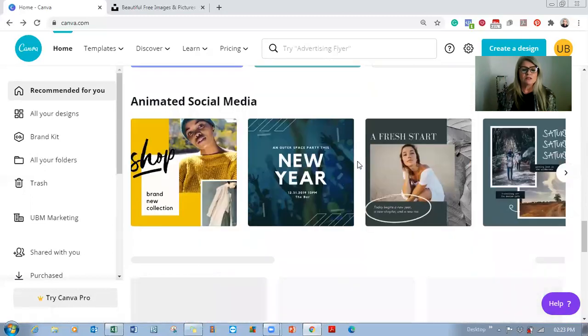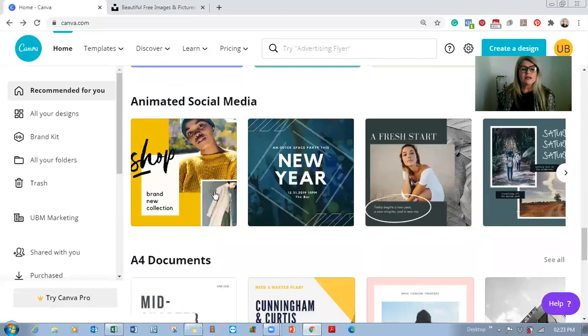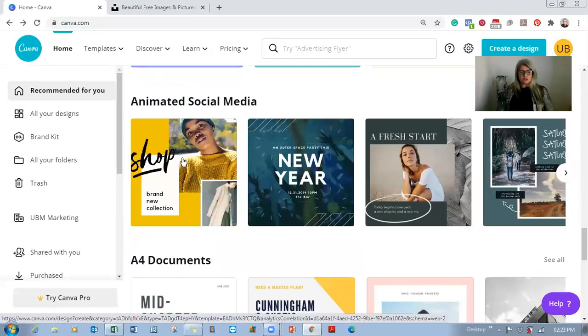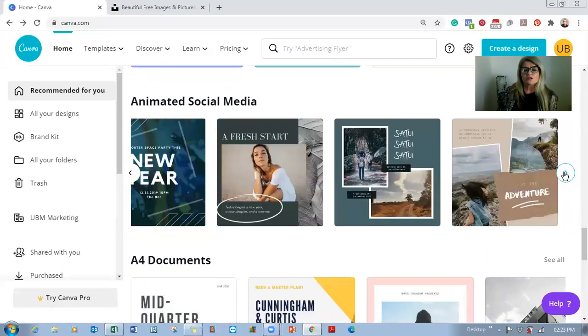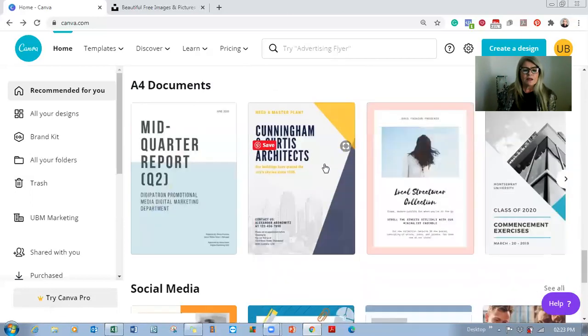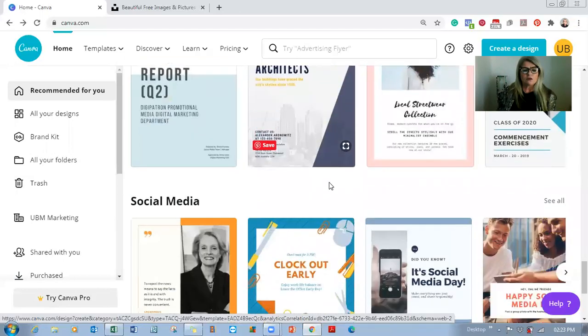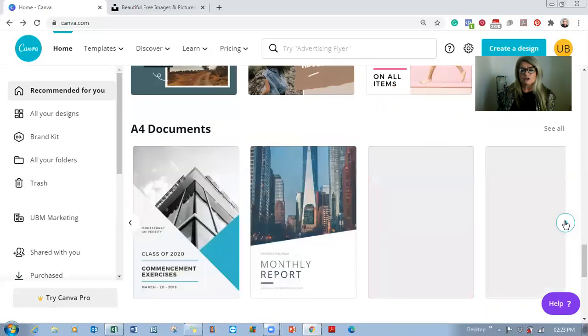There are some posters. They've started recently offering animated social media, which is just little bits and pieces that will move in your post, which is quite cool actually. And if you wanted to do any documentation, it shows you some of the different documents you can choose.